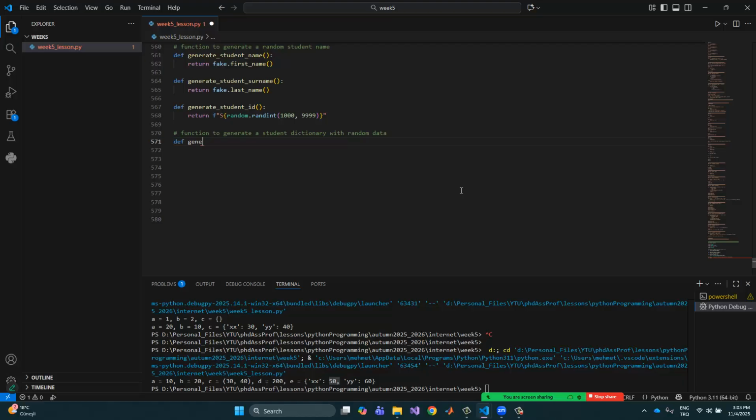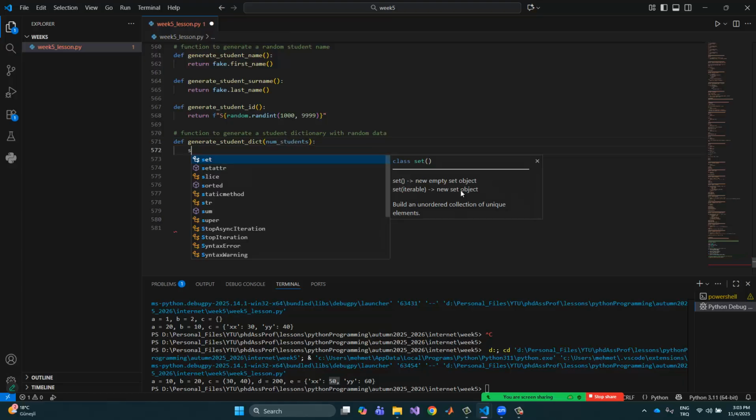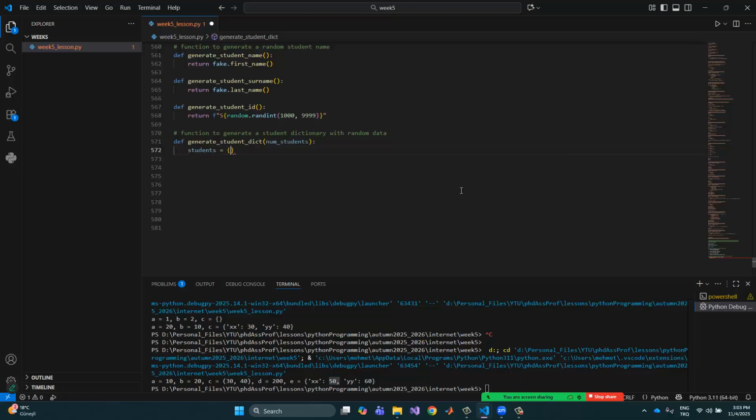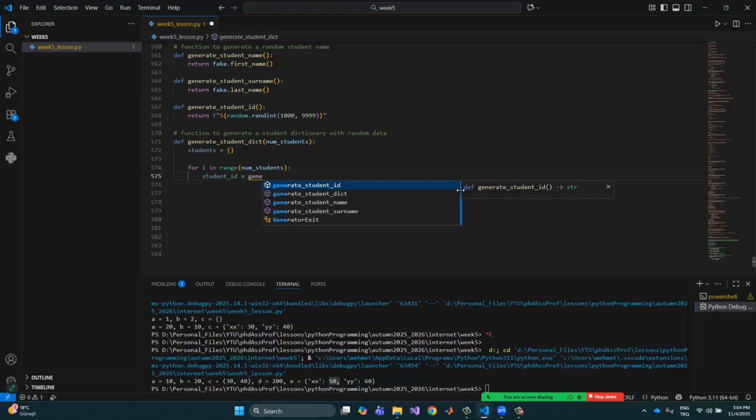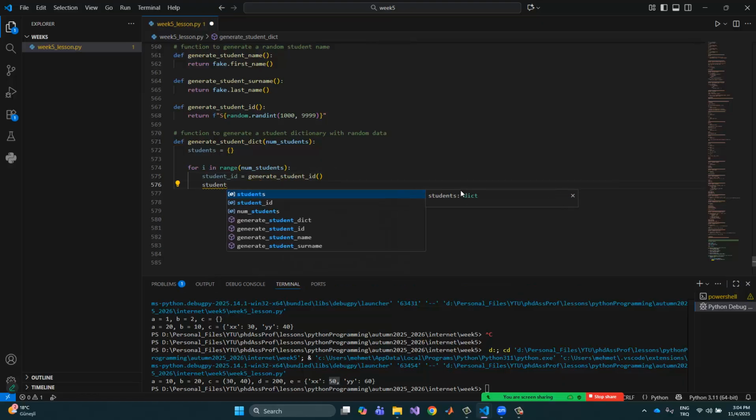Def generate student dict. Okay, new students should be generated or created with the dictionary values in here, just like this one. And after that, for i in range of new students, which means that we need to create the 1000 students. This range creates the 0 to 1000 numbers in order to create a loop. And after that, student ID is generate student ID, student name is generate student name.